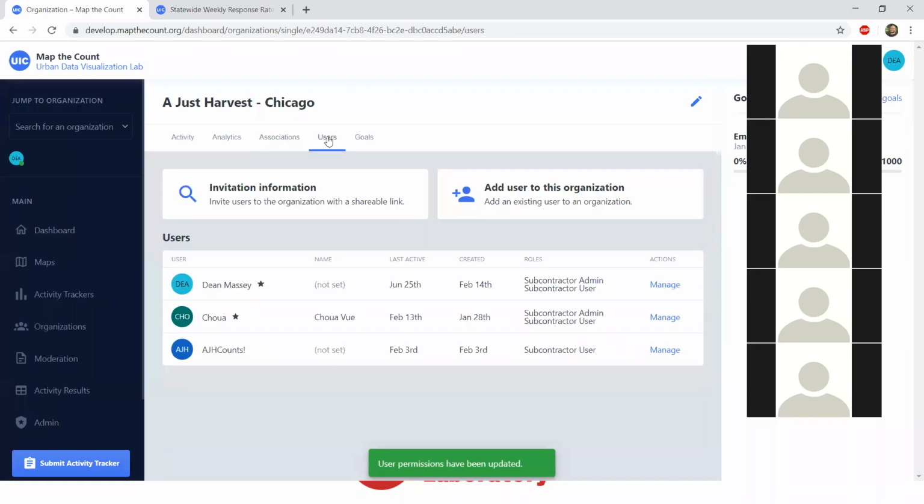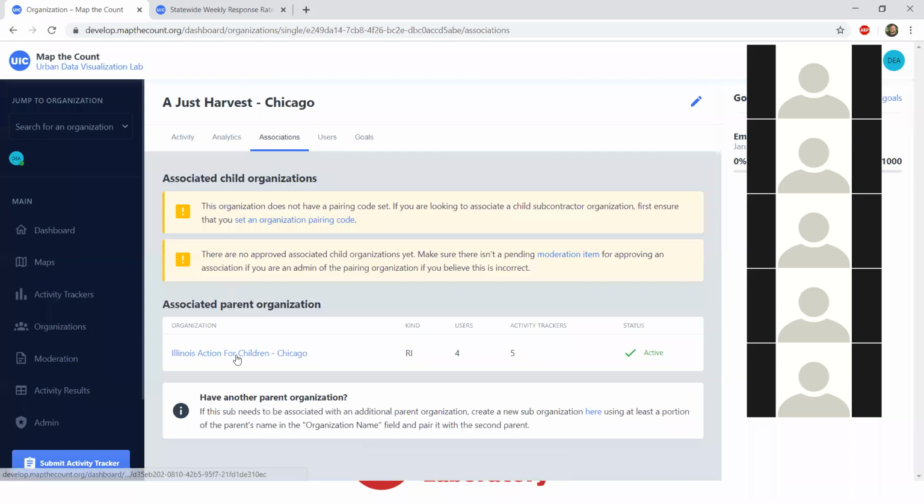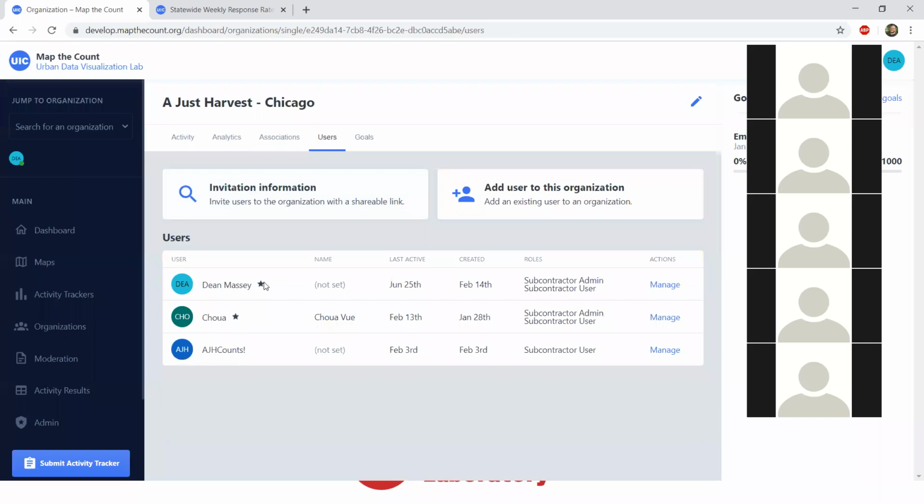For any organization, the person who moderates the trackers has to be one of the administrators for this actual organization. So even though this is paired with Illinois Action for Children, the person who moderates is either, in this case, me, or this user here. And this user is actually a user for the parent RI organization. So in this case, the moderator would be the RI user who is joined to the sub organization.